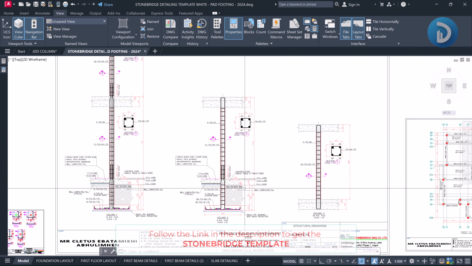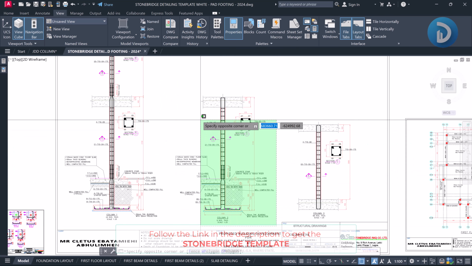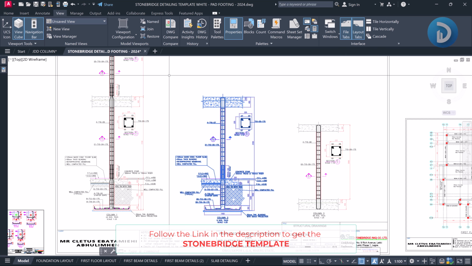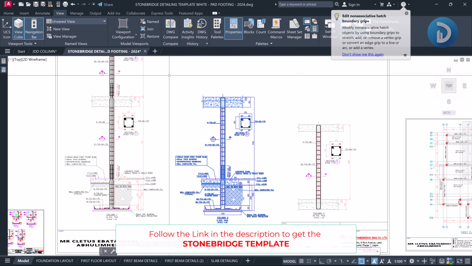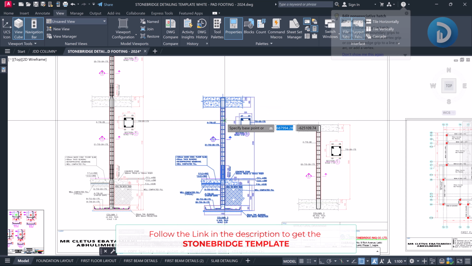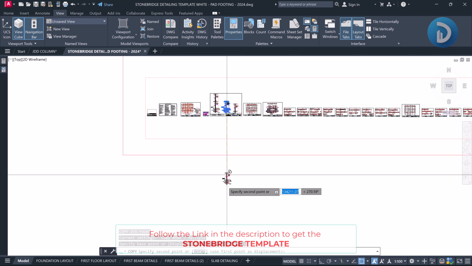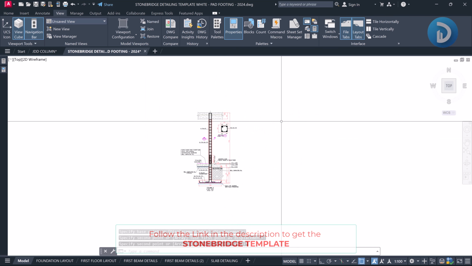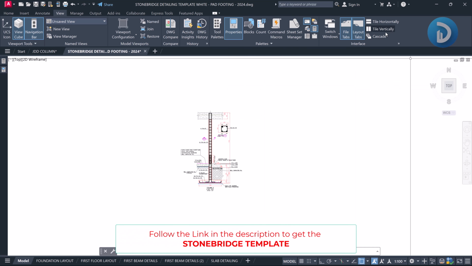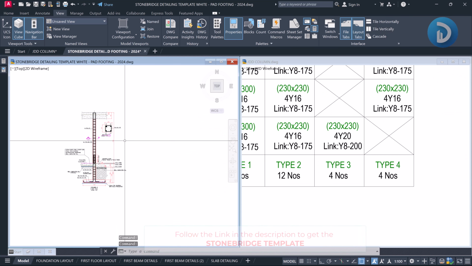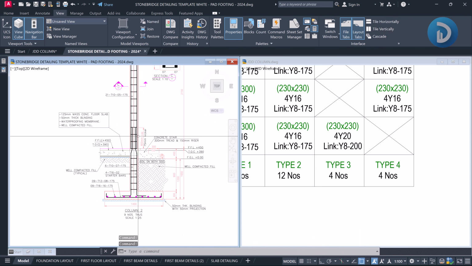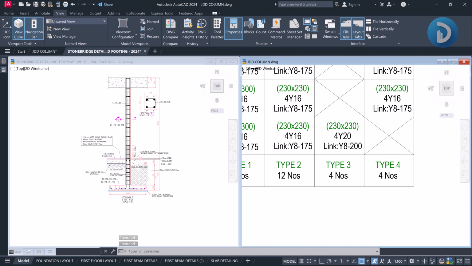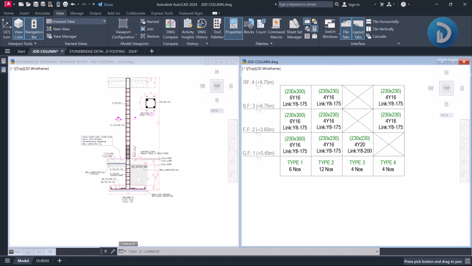So I will create a copy of this, and this is something you should do, so you can always have a copy of the original Stonebridge template. I will create a copy of this from this point to this point, and let me modify this to suit the detailing in question. Permit me to tie these two drawings vertically. I will bring this here, and I will bring this to the right hand side.